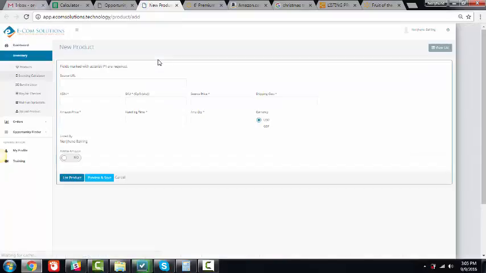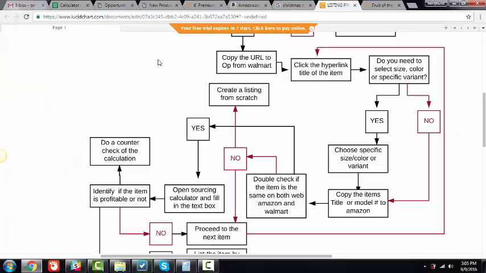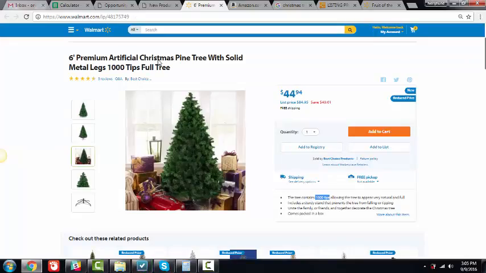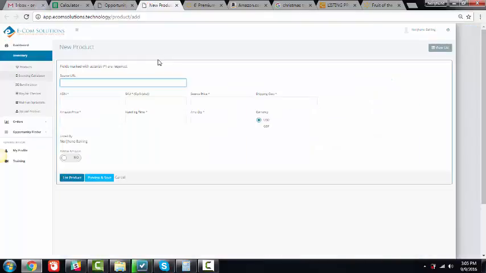So it mentioned that on the process we need to fill in the text box. So let's check. Source URL. What is source URL? So source URL is the link, okay, where you source the product. So basically we source it from Walmart. So what's the link or the URL? This is the link. We're going to copy that one and then we're going to paste it here.